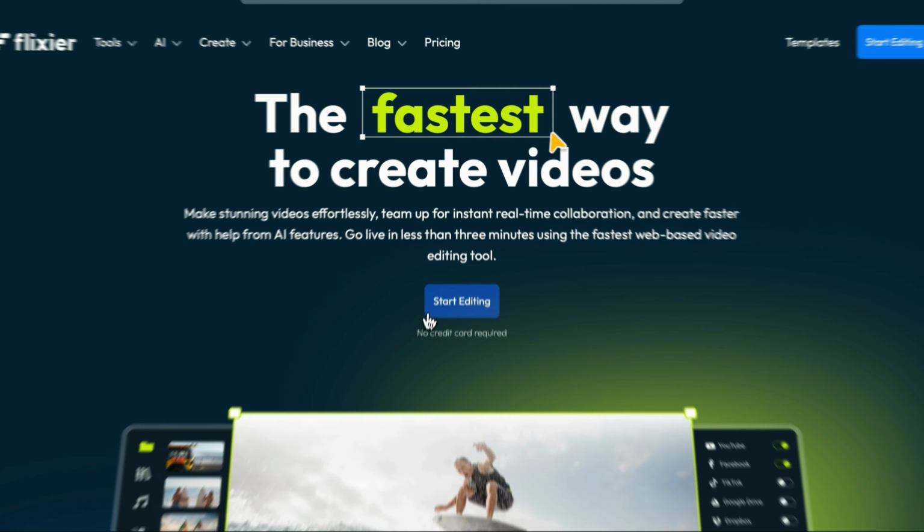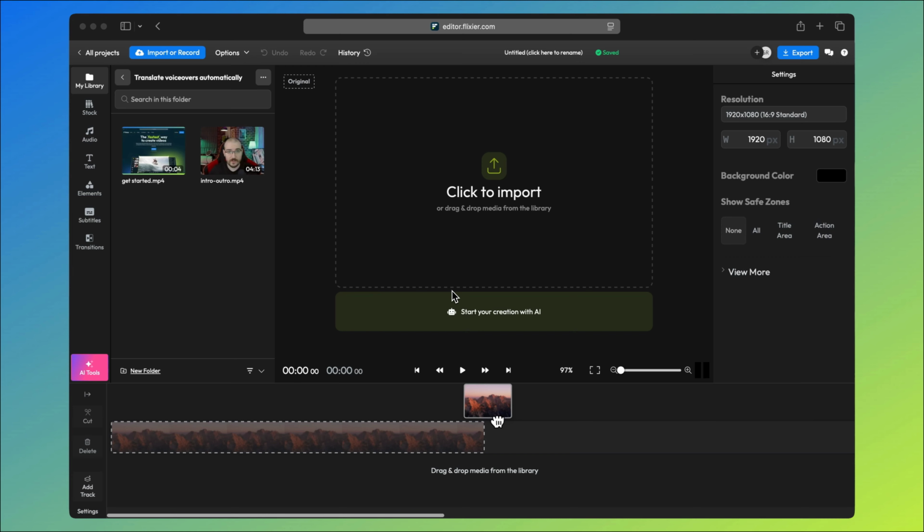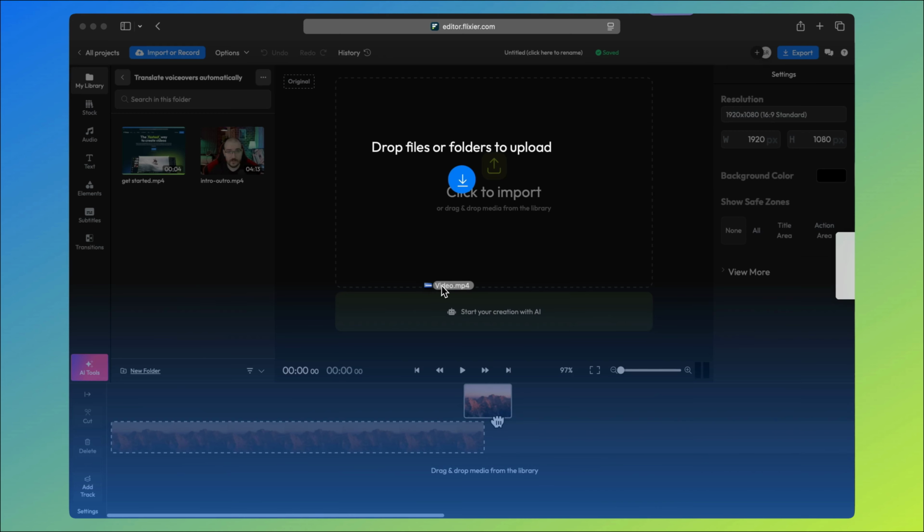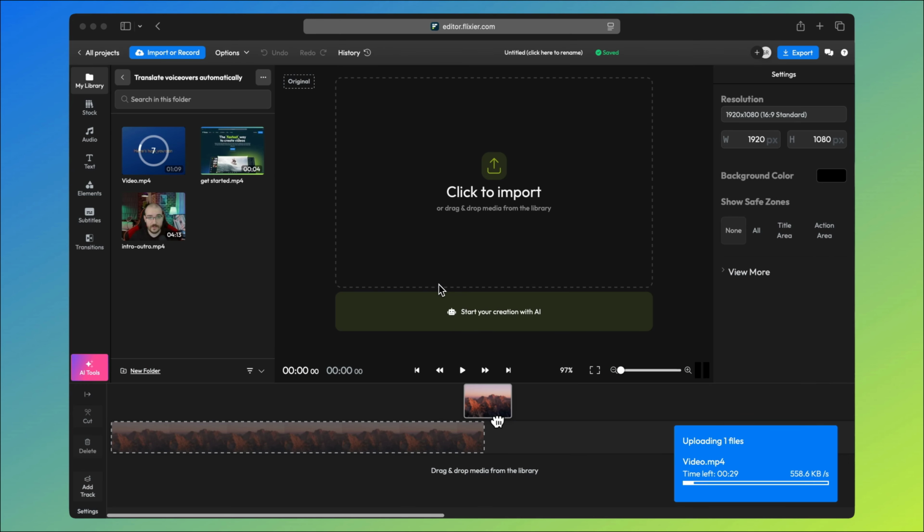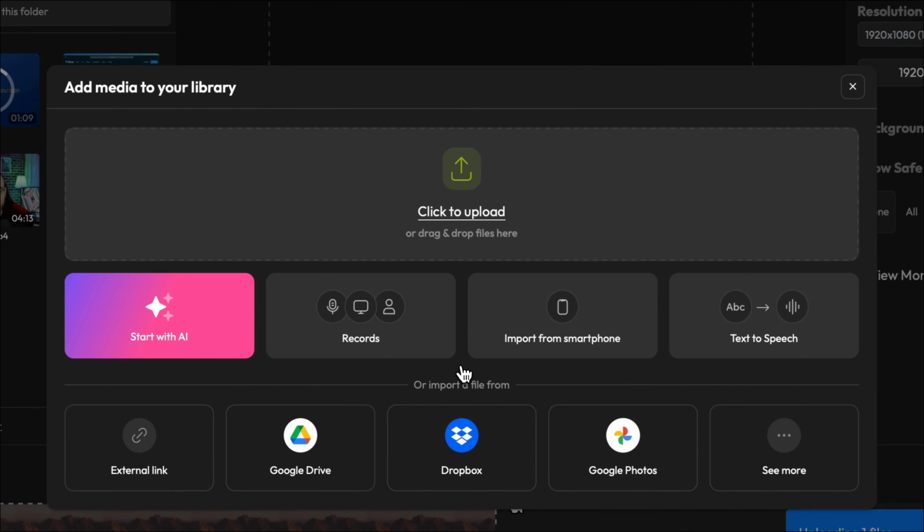Then open Flixier and click on Get Started. We'll drop a link to the website in the video description so you can find it easily. Afterwards, it's time to import your video. If you have the file on your computer, you can just drag it to the library here. If you want to bring the file over from your phone or from cloud storage, you can also do that from the import menu.